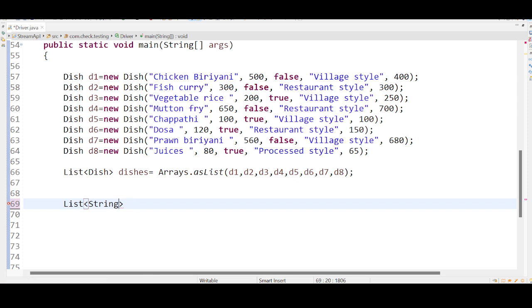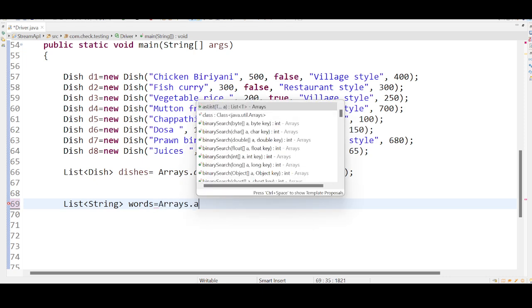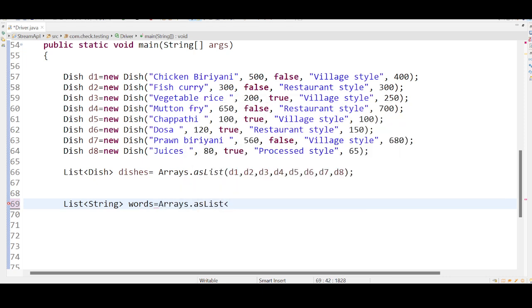I'm taking a list of strings, guys. I want to take some values, some words. Arrays dot asList, and I want to take some fancy words. Apple, then ant, banana, berry, and something like kiwi. So these words will help us to understand the multi-level grouping.